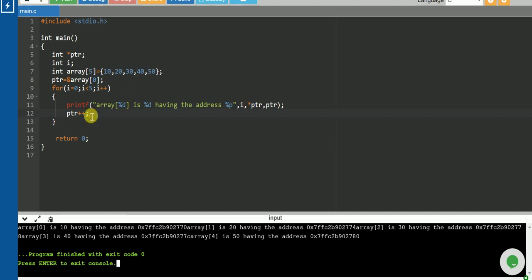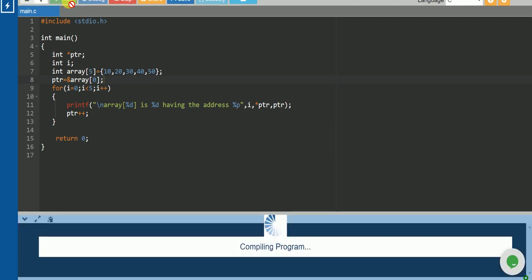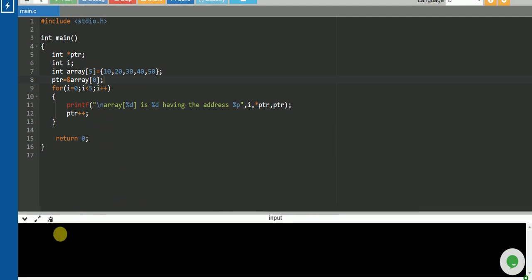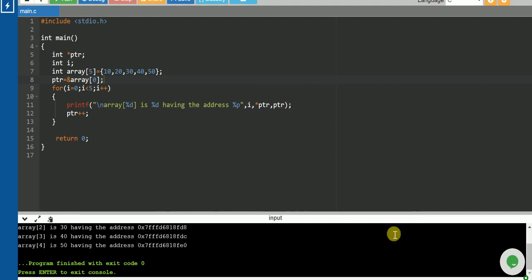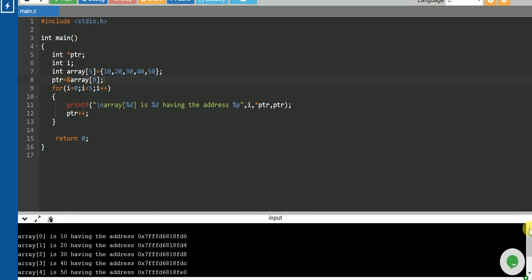I think it is not clear, so before the beginning I'll just enter a new line. So let me run that one more time. Yes. Now, see, array index 0 is 10 having the address, so 10, 20, 30, 40, and 0, 1, 2, 3, 4. Okay, so we have got the output.